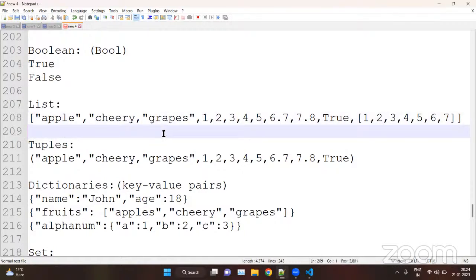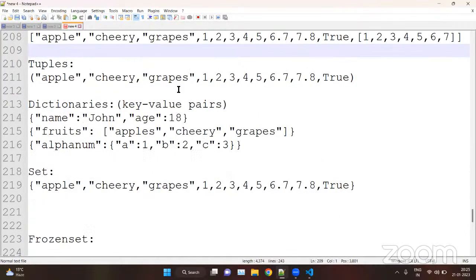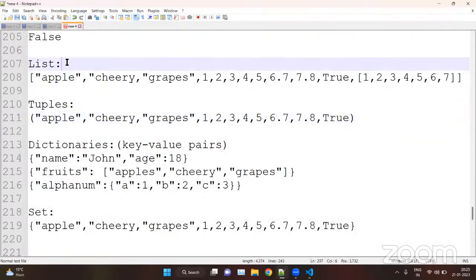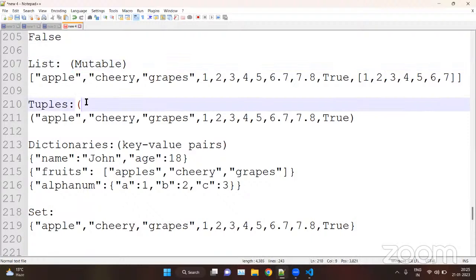So in the list, which is mutable in nature, we can change the values of the elements. We can replace elements, we can add values, we can remove values. Now tuples are immutable in nature.